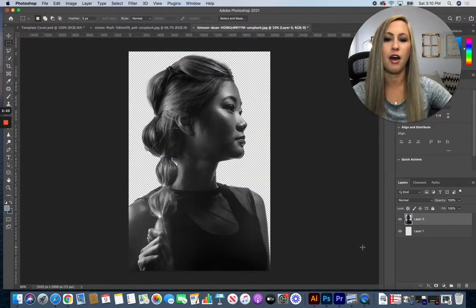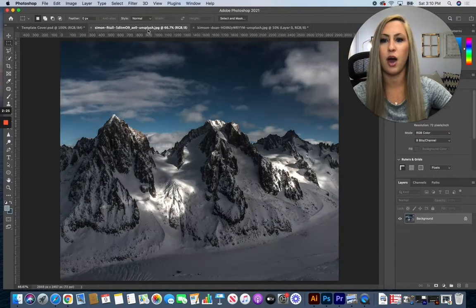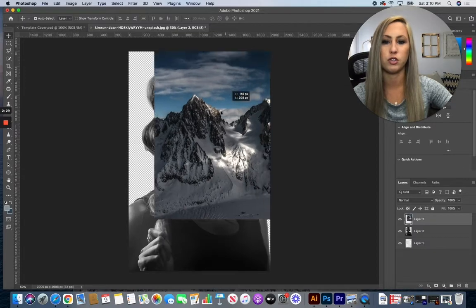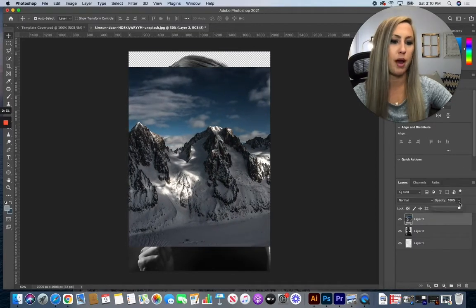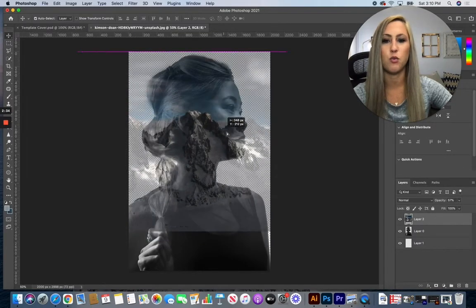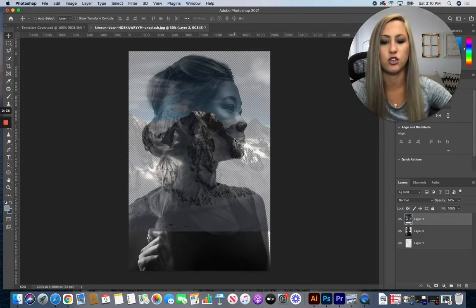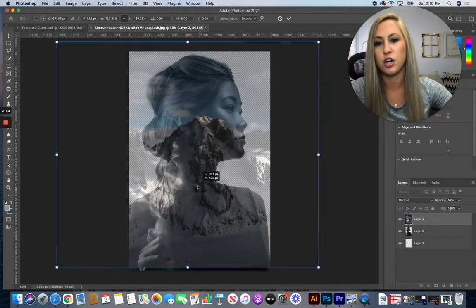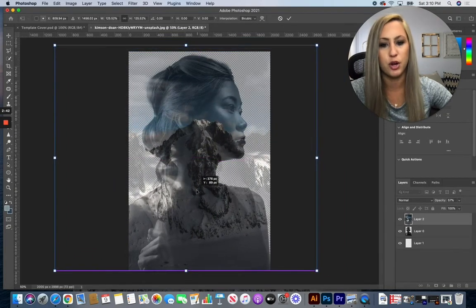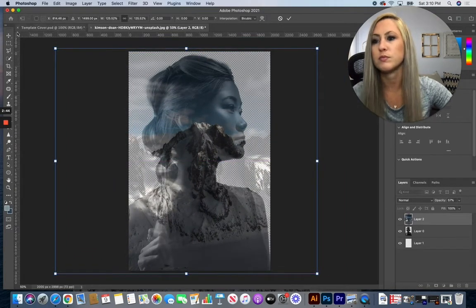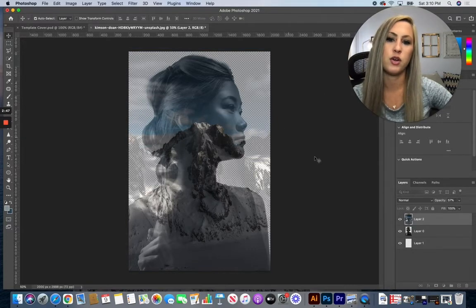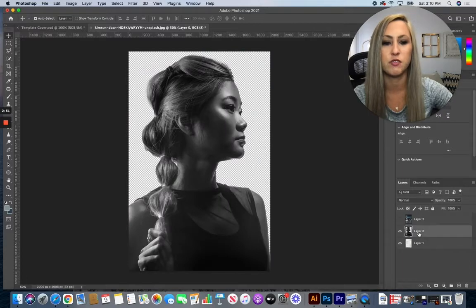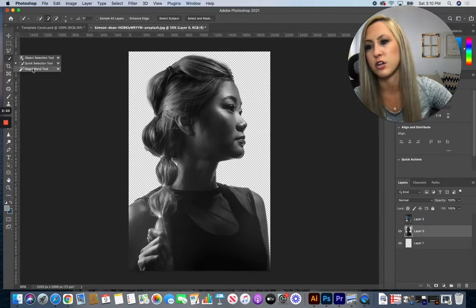So now that I have my black and white image, let's go ahead and grab that mountain picture with my move tool and drag it over to the other page. Turn your opacity down just a little bit so you can see where you're placing it, and hit Control T or Command T if you're on a MacBook to stretch it larger and place it exactly where you want it to go on top of her. Okay, and once you have that there, I'm going to turn my opacity back up on that layer, hide it just for a second so I can select the girl again.